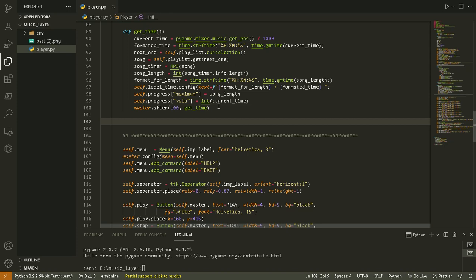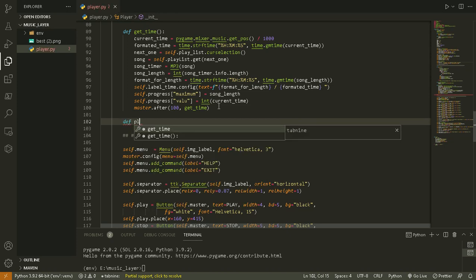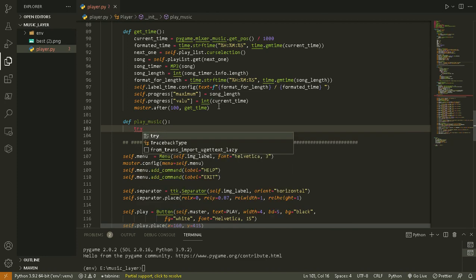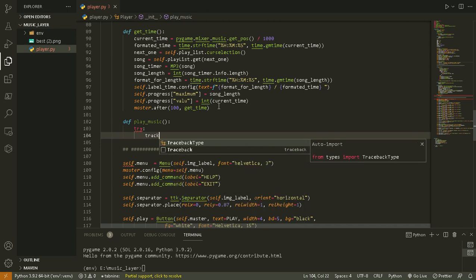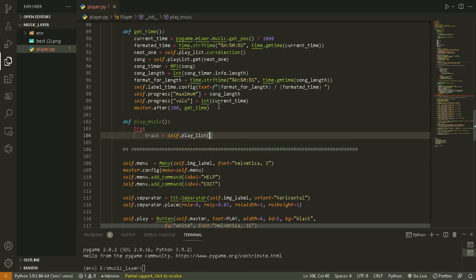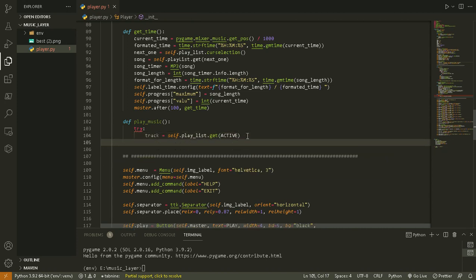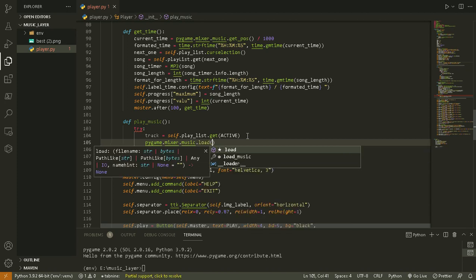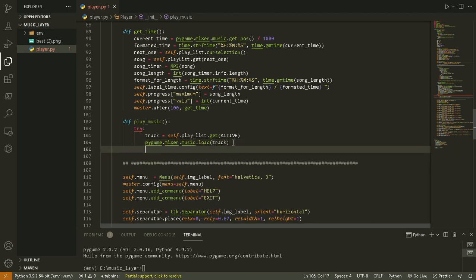So now let's put our play function right here. So it will be try, track equals self dot playlist dot get active, and then pygame dot mixer dot music dot load, and then we'll pass our track right there, and then we'll do self dot var.